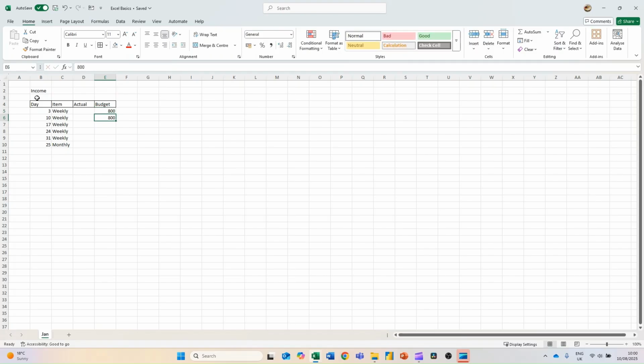Let's make that look a little better. So now we've got a starting point. We've got our income, and we've got some figures in there. See how easy that was?